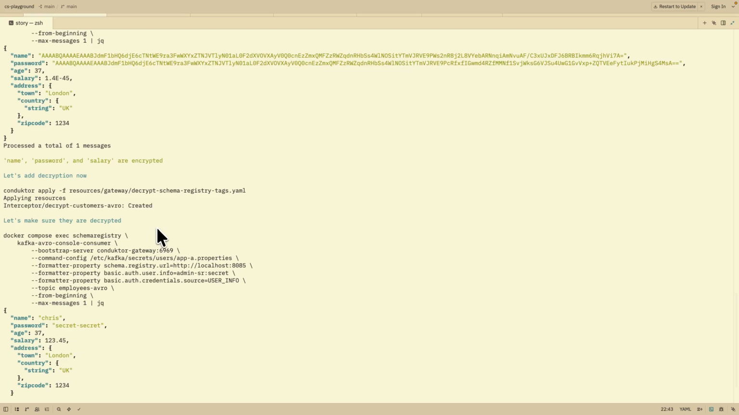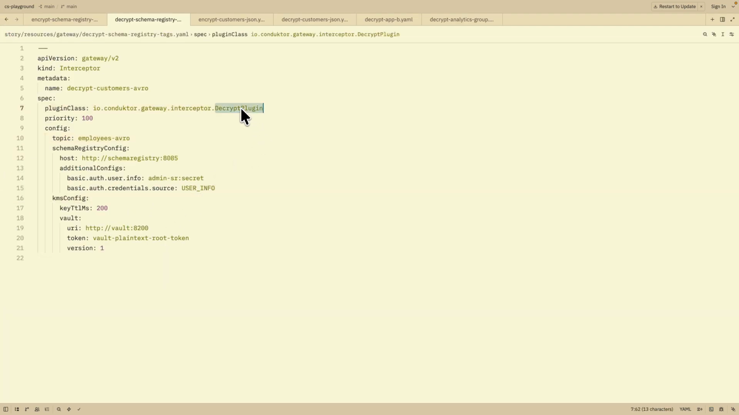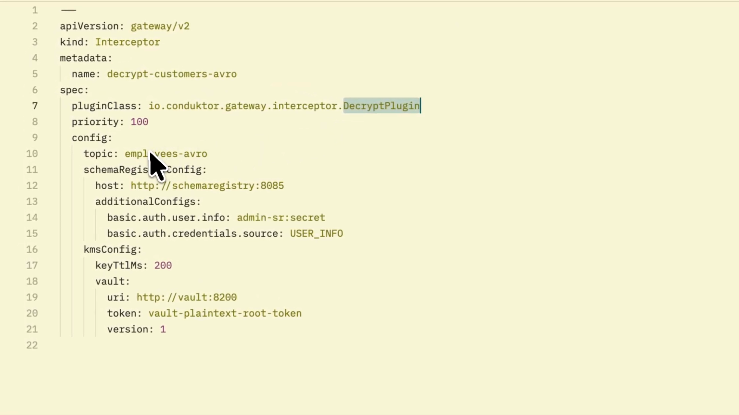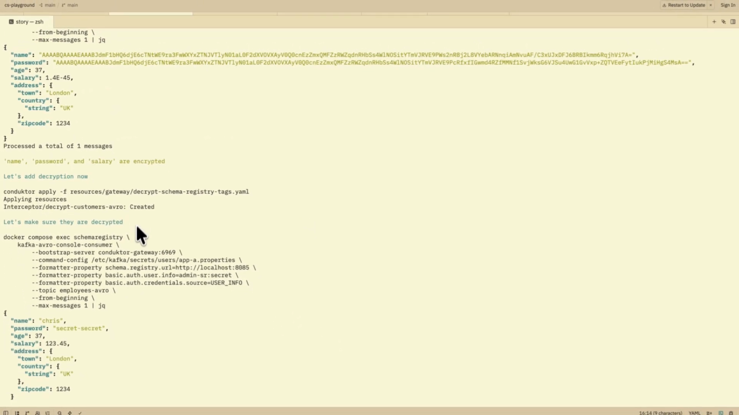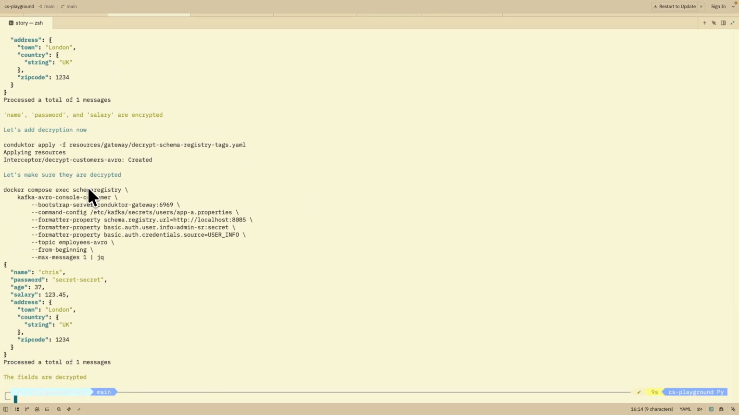Now we add decryption, and take a look at that interceptor. So here we're using the decrypt plugin. We're specifying a topic. We're specifying schema registry and KMS. And here when we consume, after the decryption interceptor has been created, we consume and we can see the entire record.